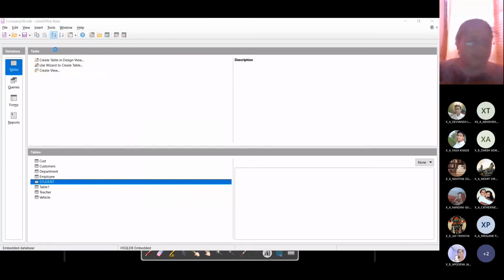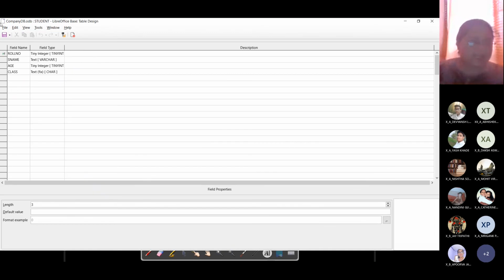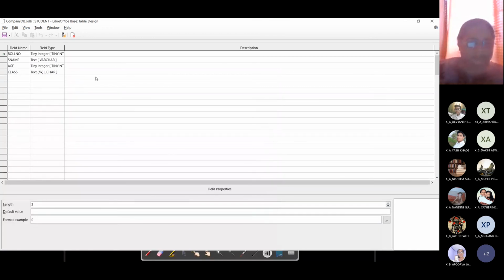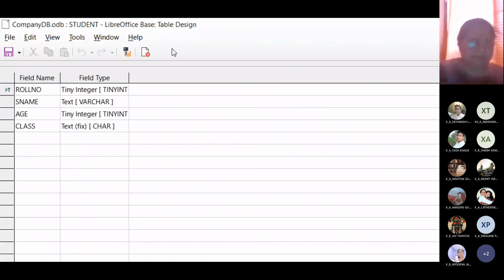So how? We go to tools, we go to SQL. Let us first confirm the structure of the table student. So right click, go to edit, and here you can see the table structure. We have roll number, then S name, then age, and then class. Now, students, one thing you should remember over here, just a moment. I'm just going to take a screenshot of this part. Remember one thing over here, students.